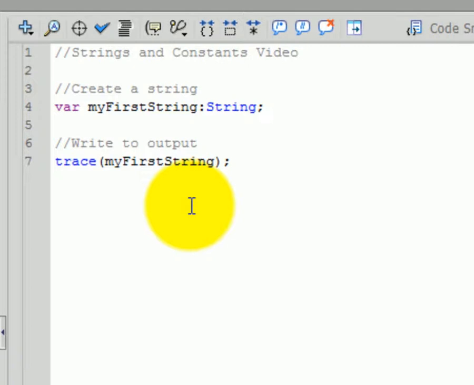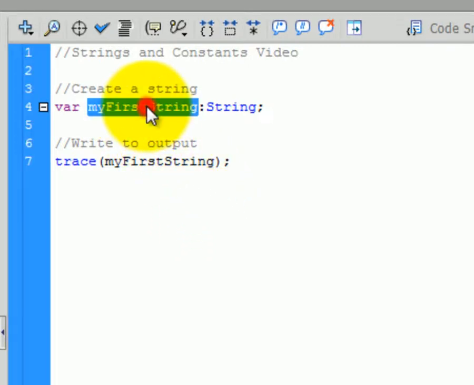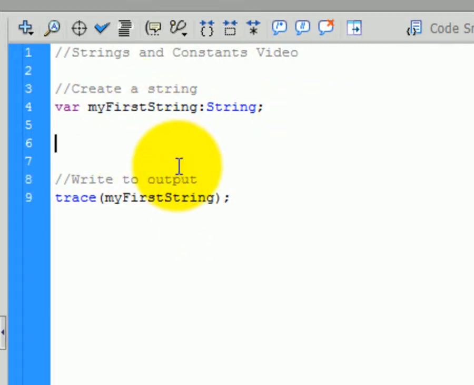And that's only with certain data types. For integers and numbers, it defaults to 0. For string, it defaults to null. So it's not the word null. This is just Flash's way of telling you there's absolutely nothing inside of there. So let's go ahead and assign it a value. You remember how to do that.